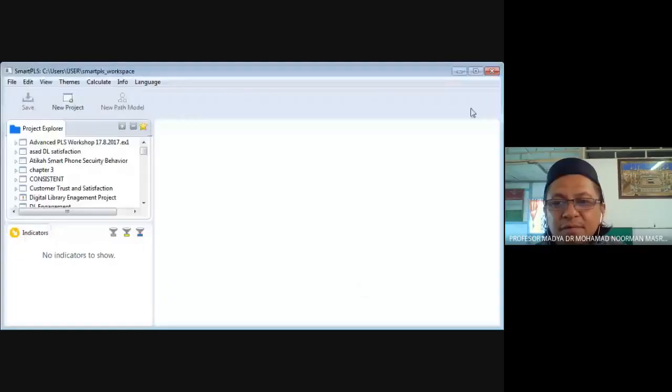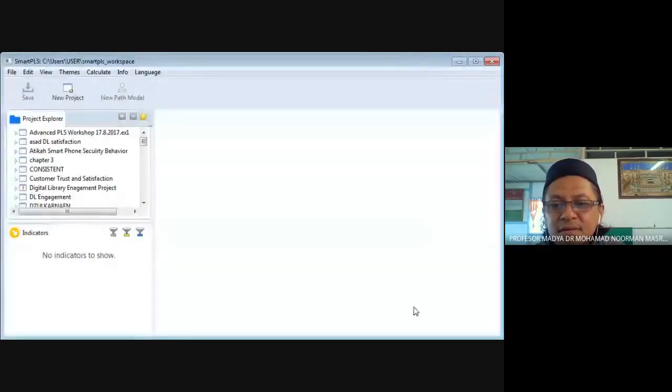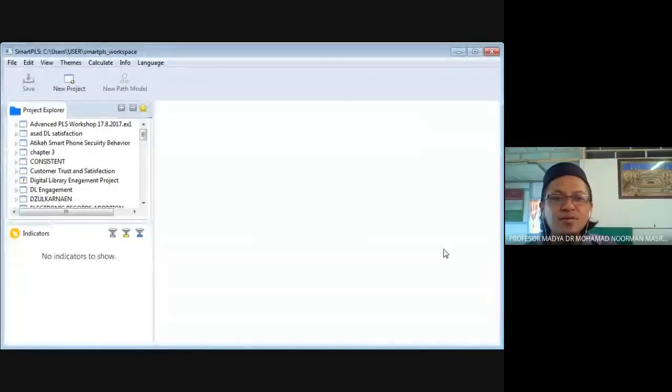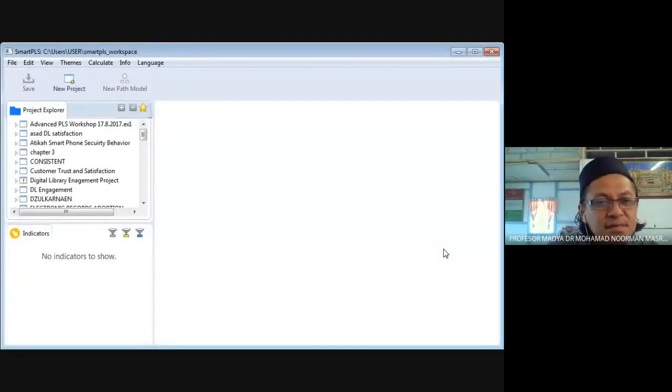So now all of you please open your SmartPLS. I'm going to share my window now. Okay. Can you see my SmartPLS now, everyone? Yes, Prof. Good. Can you all see? Yes.